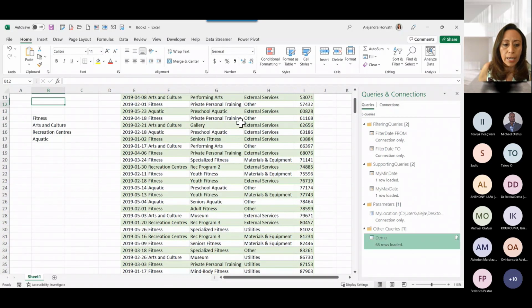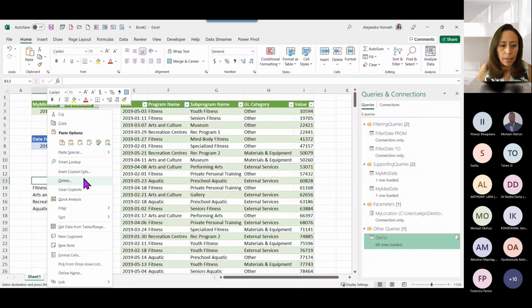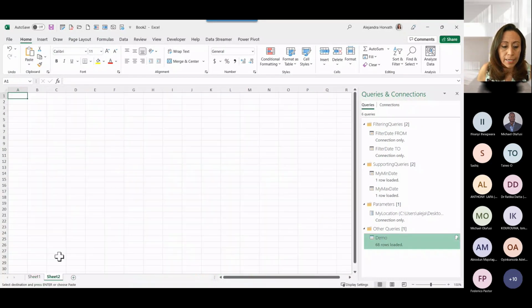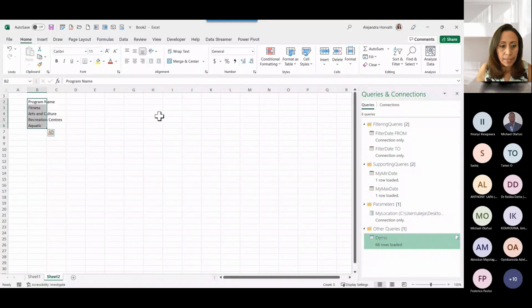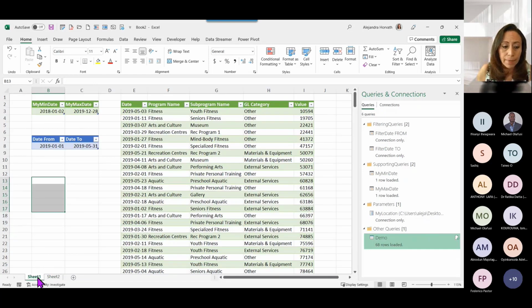I just need to bring all the unique programs, and I'm going to press Control-C and paste as values, as hardcoded numbers. I'm going to bring the title here and paste that here, select all, Control-X. I'm going to create a new tab and paste it here. Now, I'm doing this because I want to create a data validation.